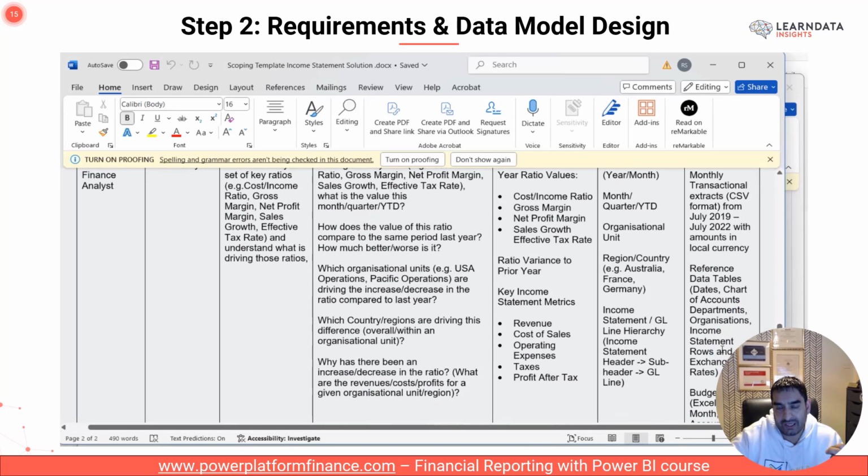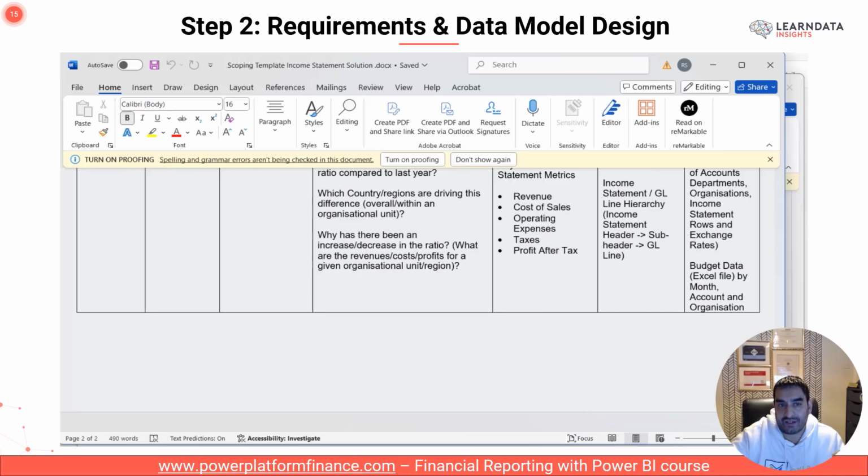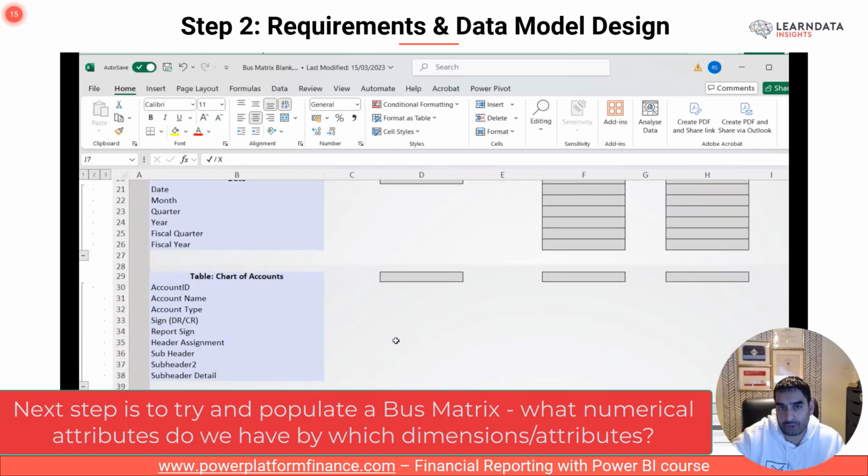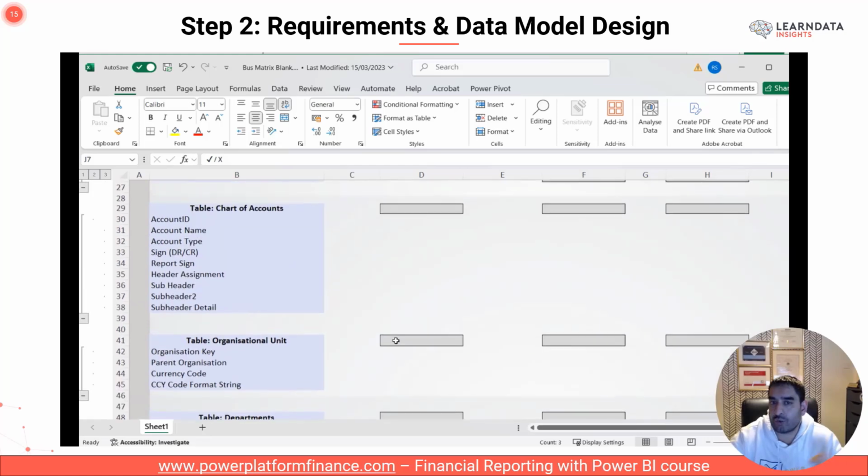The next thing we need to do is to start thinking about designing our data model based on this. And that starts with analysing the data and saying what numerical data points do we have by which attributes. In other words, which numerical data by which dimensions and by which grain of dimensions? Is it by date or only by month, for example?